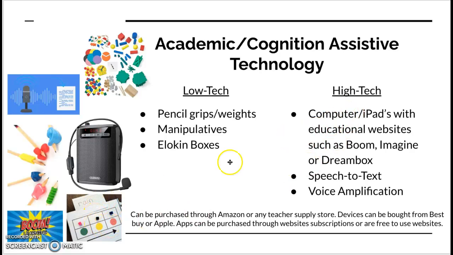For high tech, you have computers or iPads that may have educational websites such as Boom Learning, Imagine Math, Imagine Reading, Dreambox. There are tons of websites and apps that can be used on a computer or an iPad to assist students academically, giving them that extra support.